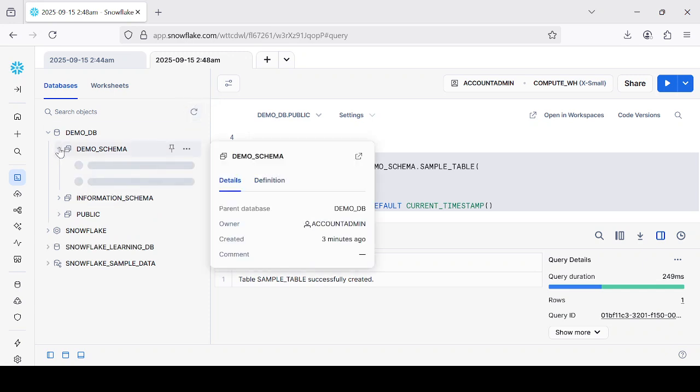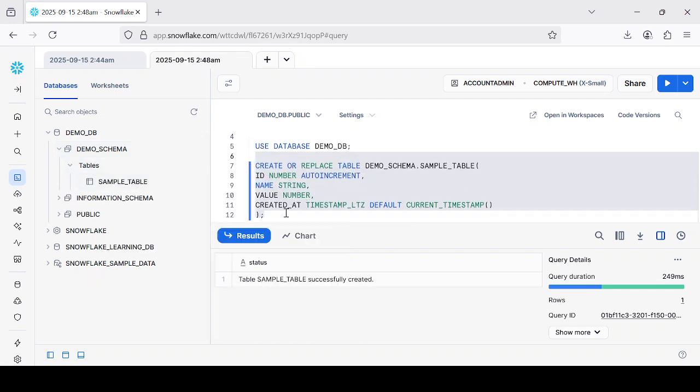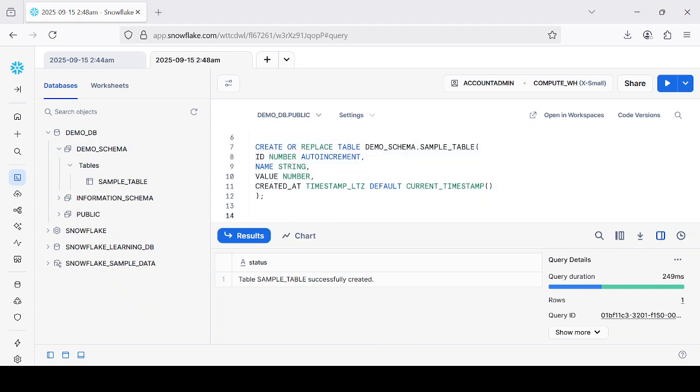Let's see. Under demo schema, the table should be there. Under tables, sample_table is there. Now, let me insert something in this table. Insert into the table demo_schema.sample_table. I will only insert name and value.